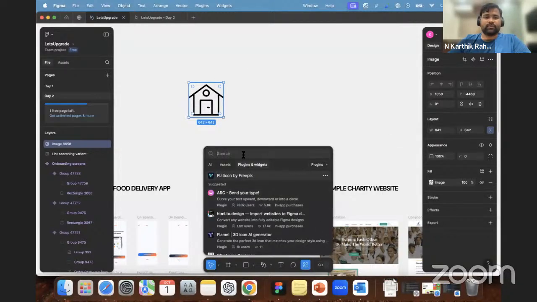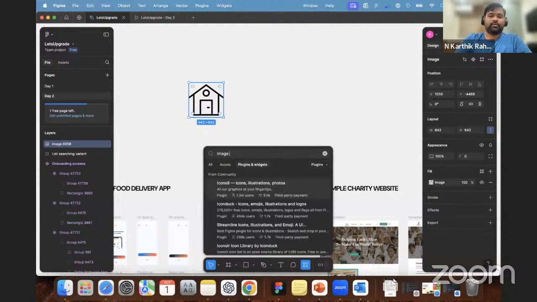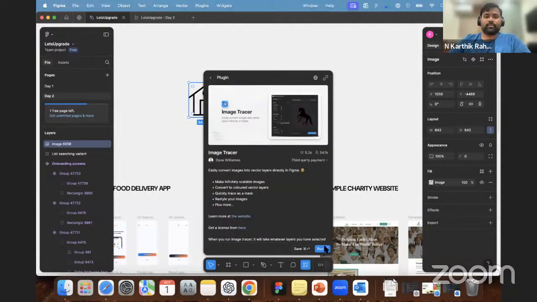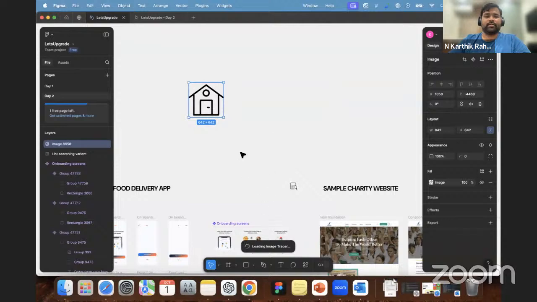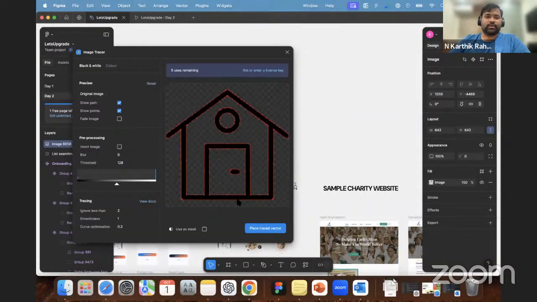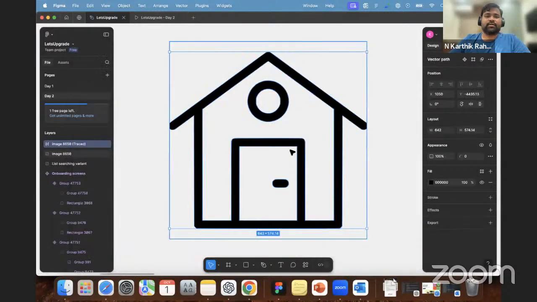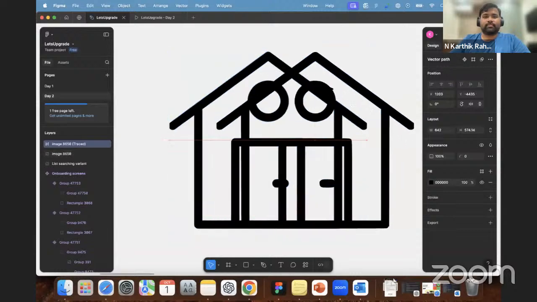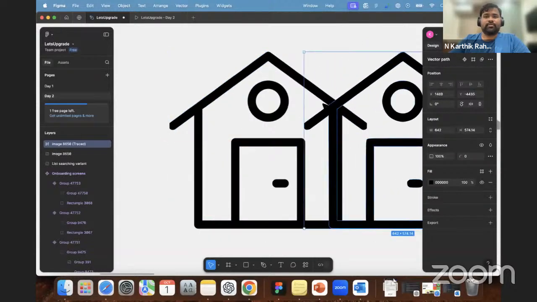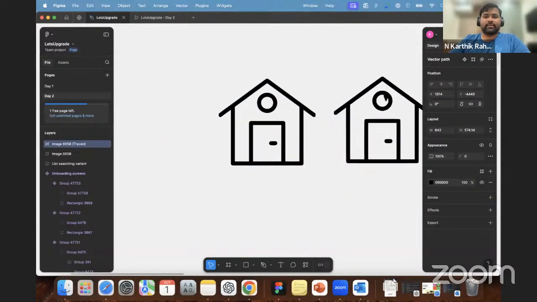plugins, Image Tracer. Okay, now that is added. I'll run this. Once you have run that, it will show something like this. Click on place trace vector and move it. That's it.